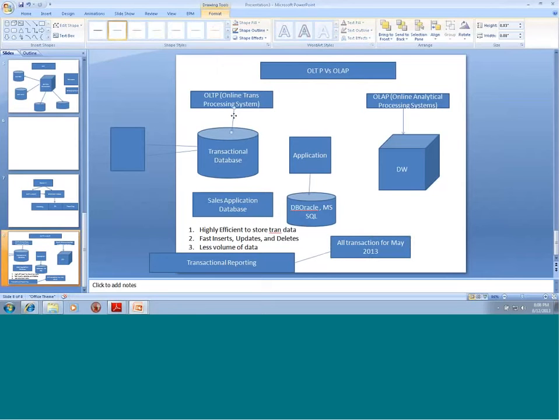Since there is very little data sitting in the transactional database, I won't be able to do any fancy reporting. A few minutes back I explained a scenario where I want to look at the shirt information that is stored for this May, and I want to compare it with the prior year of May of 2012.